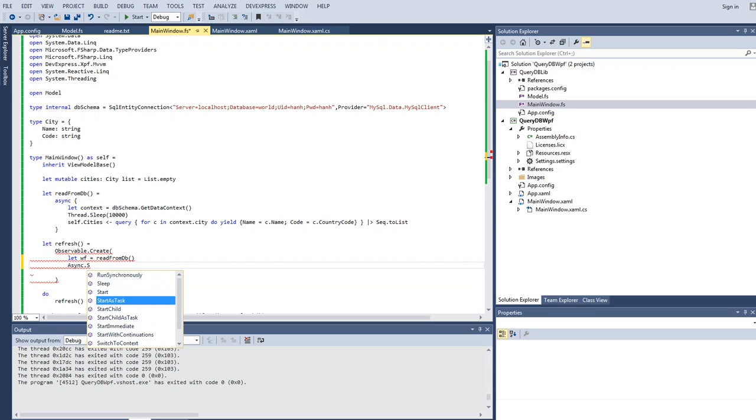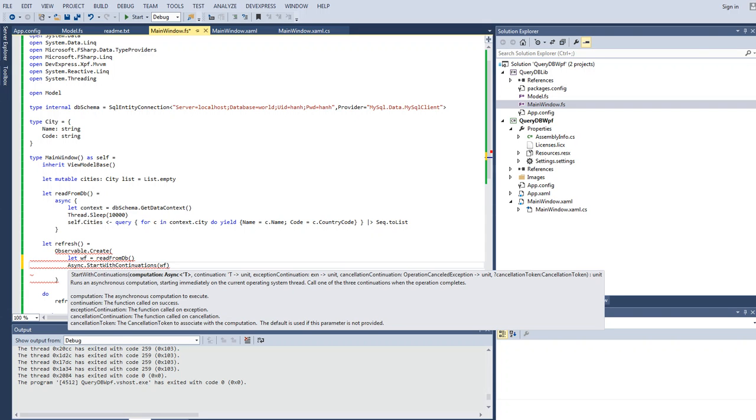So start with continuations. It's going to be a bit tricky because basically async is part of F# and RX is part of C# usually. So we have to bridge the two. And we bridge it like this, right? We say that we execute the workflow, and once the workflow computes, it will continue with the RX, right? So the computation is the asynchronous guy, and the continuation is the function that is called back whenever the workflow completes, right?